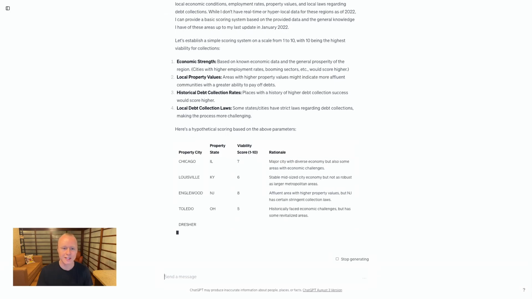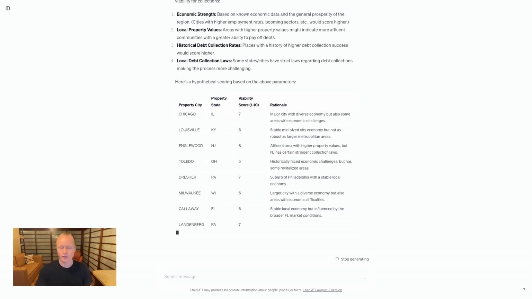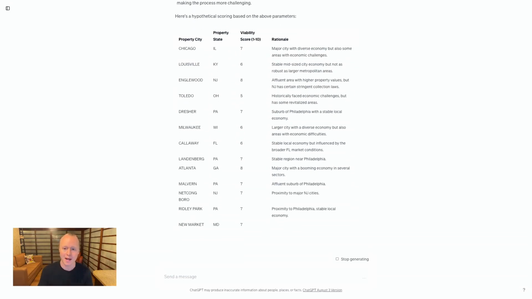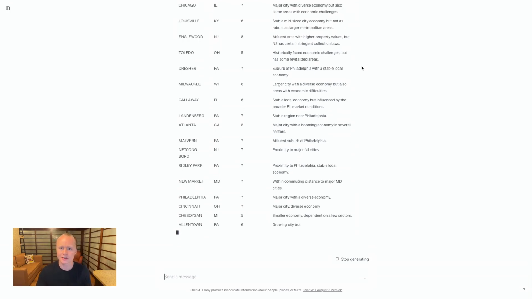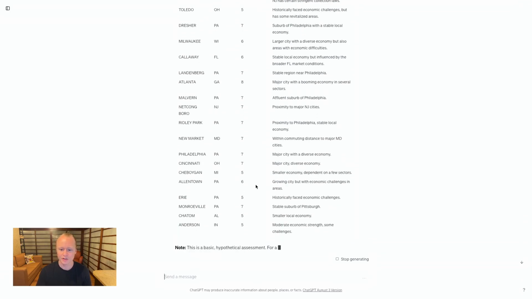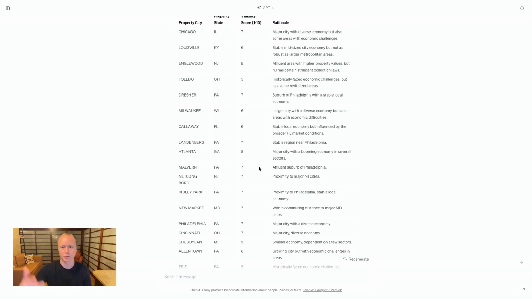So this is awesome. We can take that data that we originally had in a table and then was summarized in that vertically oriented system and then reestablished in a table that you could copy and paste back into Excel for further analysis. So this is great. It's giving us rationale and a viability score for each of these areas. So now what we can do is use these viability scores and continue to prompt ChatGPT to further refine the data that we've been provided.